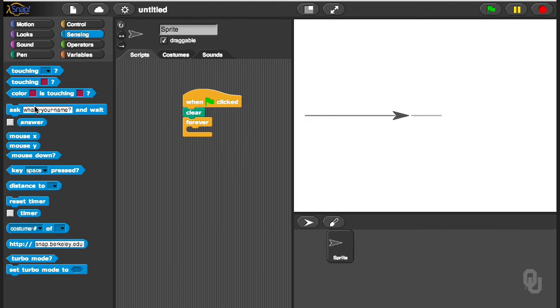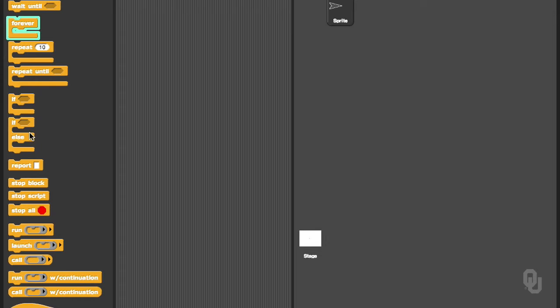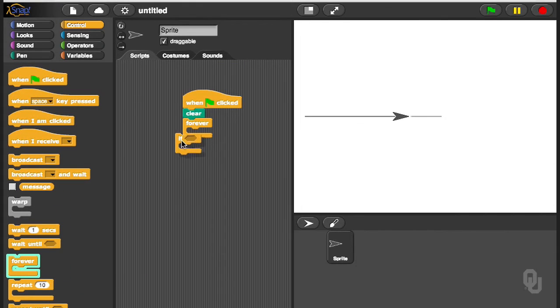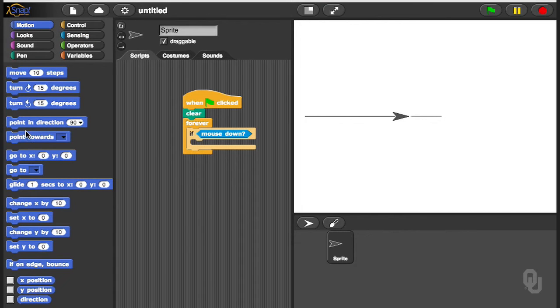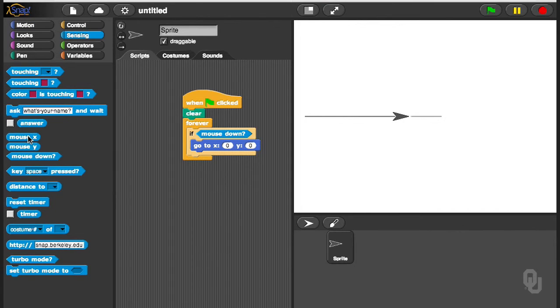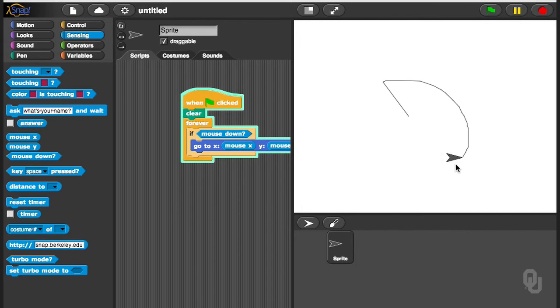And it's going to say, is the mouse down? So we're going to go back to control and we're going to say, if the mouse is down, we're going to move to that location. We can go back to sensing, and one of the cool things we can get out of sensing is the actual location of the mouse. So the mouse X and the mouse Y. This should just have it follow the mouse.